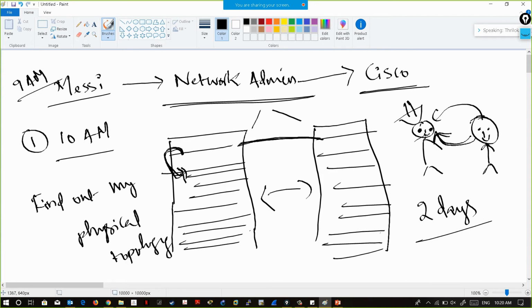Because every switch will have 40 interfaces. How many cables will you keep on tracing? And cables will never be individual. They will all be bundled. For example, these are my 5 cables. They will be bundled. You cannot unbundle them. How will you do it?